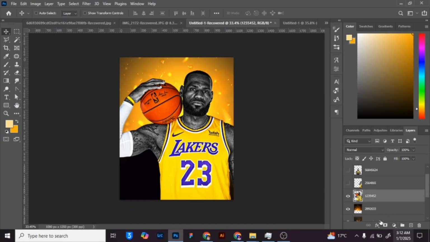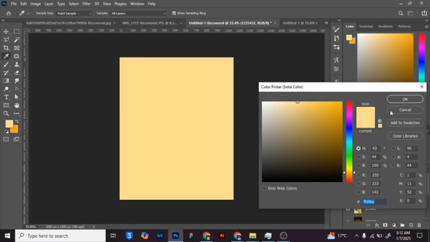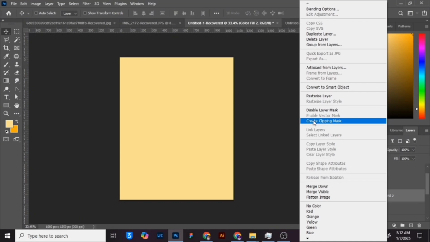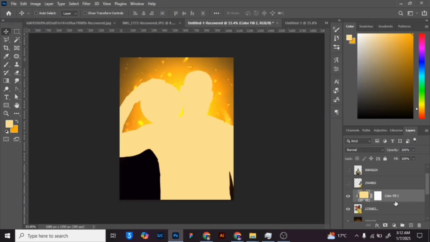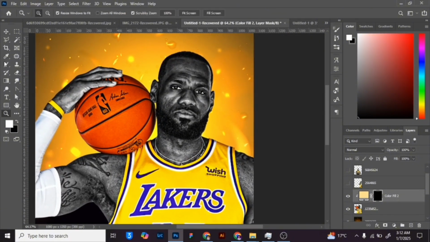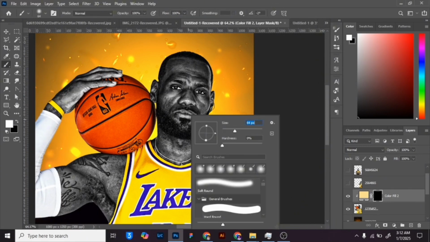So afterwards, we're going to our first step. Click on the filter gallery, click on solid color, and pick this light shade of color. I will drop the color samples. After you've created the solid color, click on that white mask that is there and press Ctrl plus I to invert it.